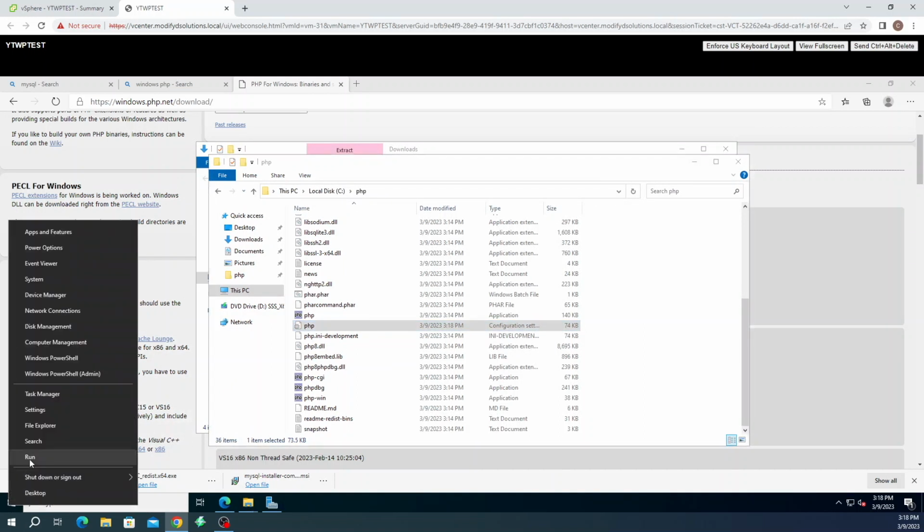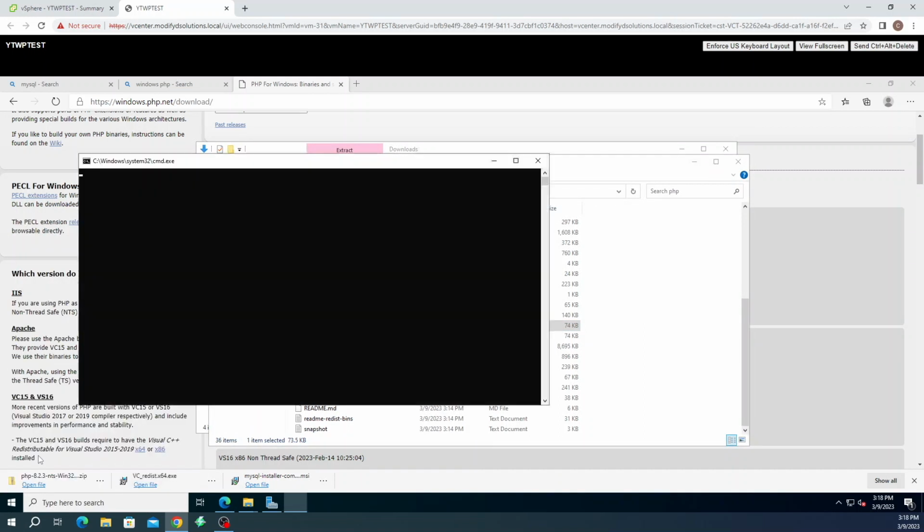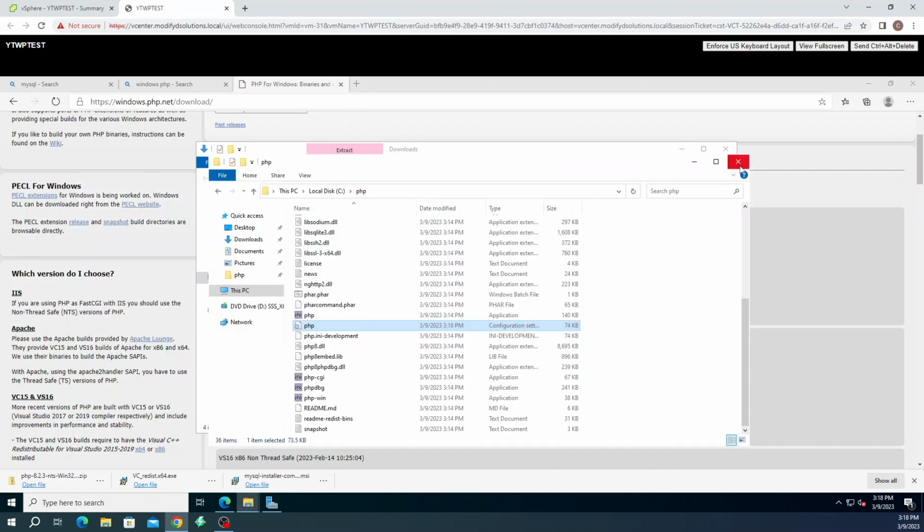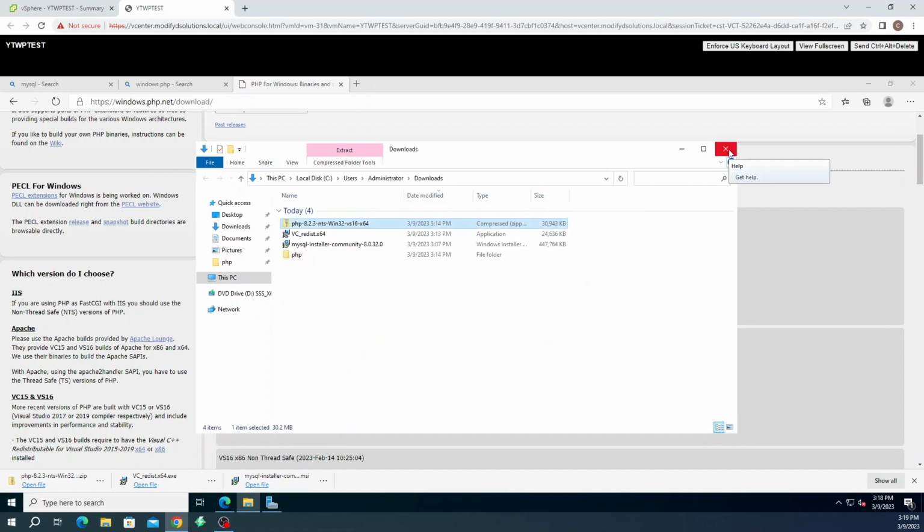Now let's test out and make sure that my PHP configuration is working. So that's command prompt php -m, and this lists all the extensions. We want to make sure we see MySQLi and not just MySQL ND. So we have PHP done, we have MySQL done. Now we have to install IIS.